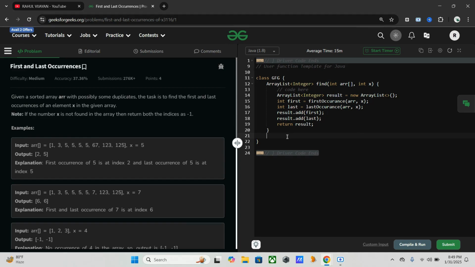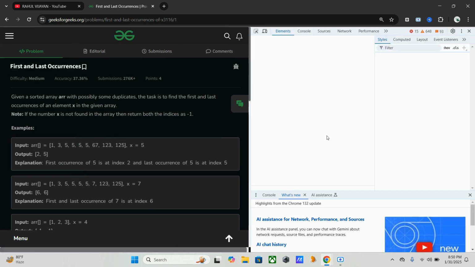So we have to write our helper functions, as we used two functions here. First of all, I will start with the first occurrence method. Private int firstOccurrence, int array of, int x.